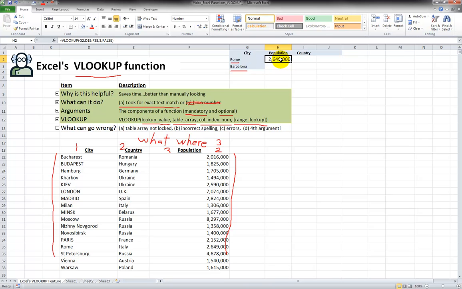Now, this is working, but I want to be able to drag this formula down to also look for Barcelona. Or what if I type in, let me see here, I want to look for Paris as well. Now you might notice that Paris is in capital letters. It's not case sensitive. So I'm going to retype Rome here in all uppercase letters. Hit enter. It still finds it. But if I were to just type in RO, enter, it gives me an error message.